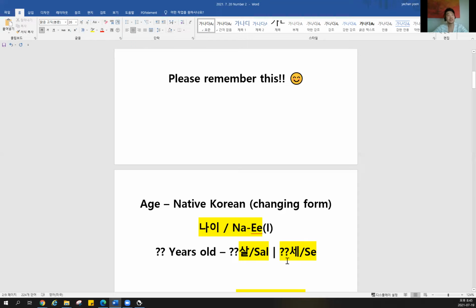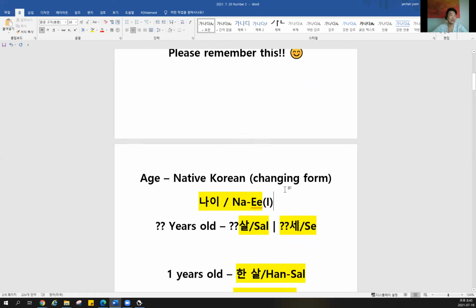If you want to say to somebody, I'm blah blah 살, you can say blah blah 살이에요. You can use 이에요, but we're gonna learn about 이에요 next time. So if you want to write or read, you can say blah blah 살 for years old. Like this, guys.